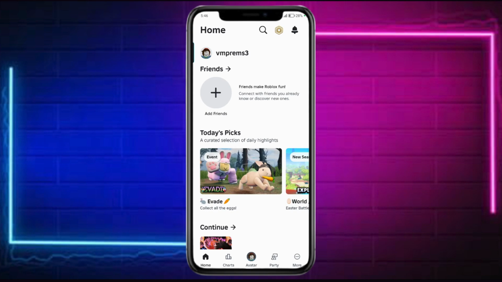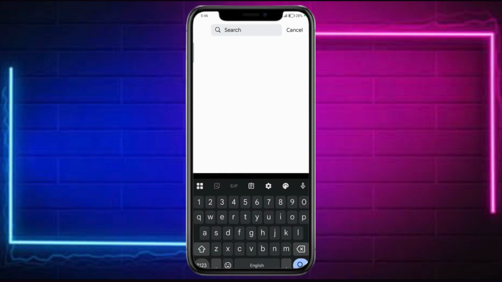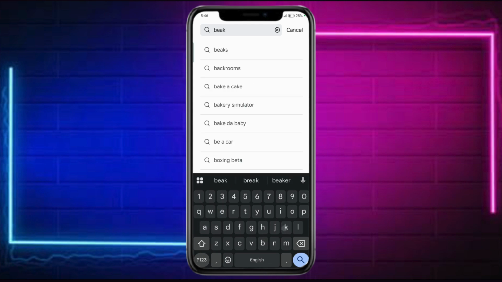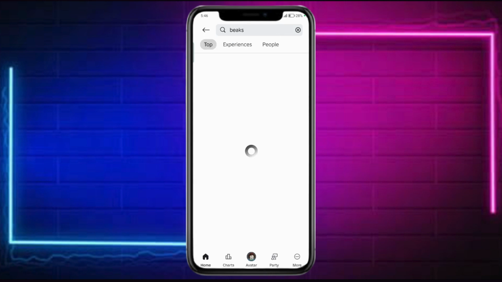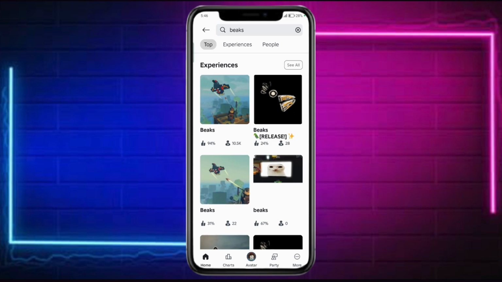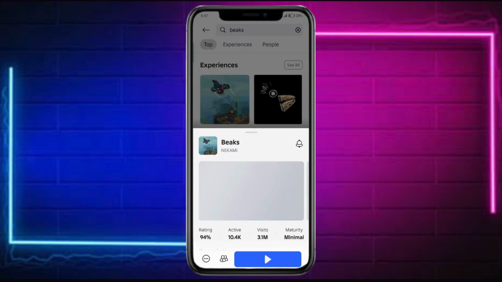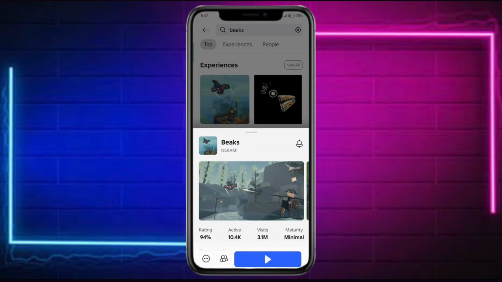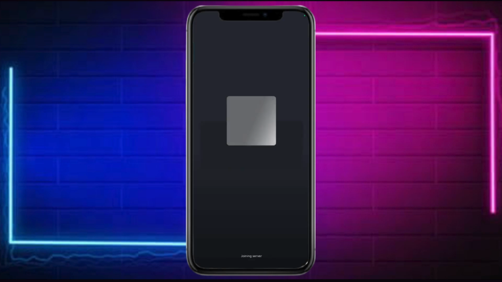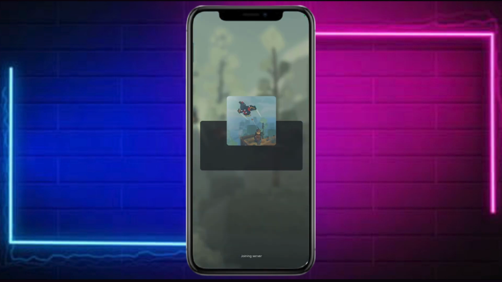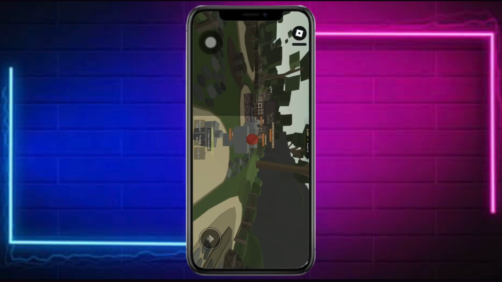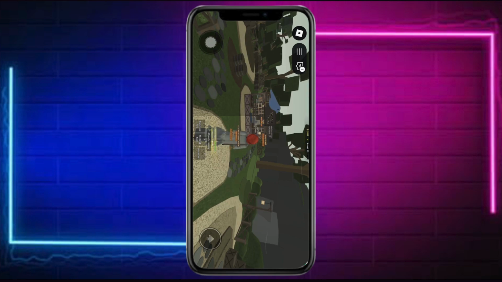Now it should be able to open right here, Roblox. So what you can do is you can click onto the search bar and search in here for Beaks. Now, once you have searched for that, you should be able to see in here this. So click on it. Then after that, click on the display option that we can see right here. Now this will load and this will actually go over and then open the actual Beaks right there in Roblox.